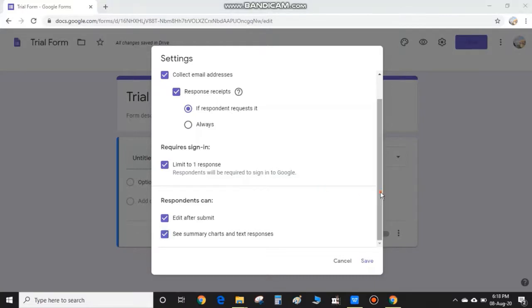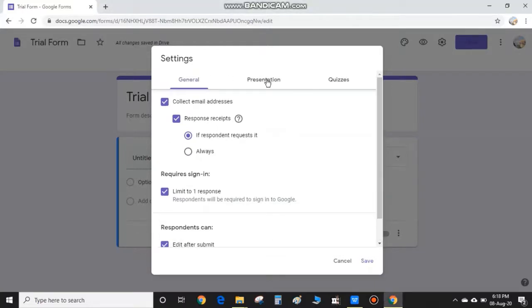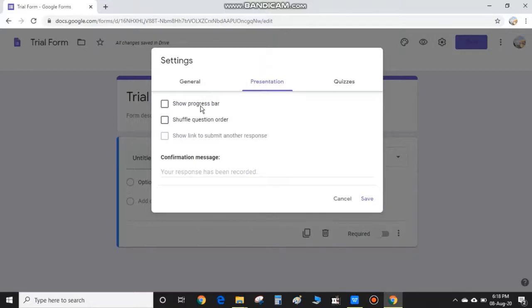Then if we move to the top, here you can see the presentation, and here's show progress bar. Let's keep that. Shuffle question order means the question order will be shuffled for every respondent who responds to your form. We'll keep this one also.